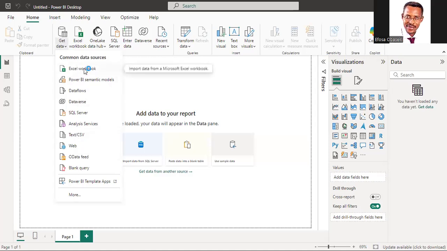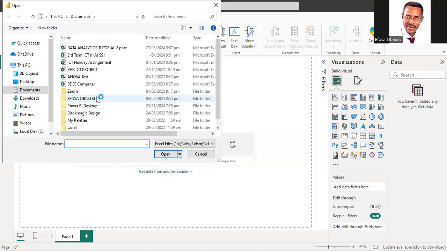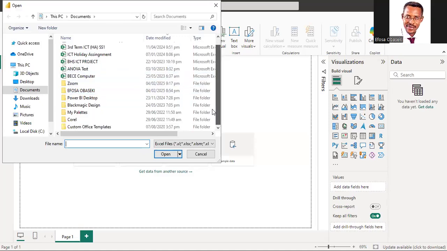The data can be from an Excel workbook, from Dataverse, SQL Server, you just name it. Depending on your domain, but in our own case, we are dealing with an Excel workbook. To use an Excel workbook, you can just come here because it's very commonly used. That's why it's separated here, and see, it's the first to be listed. So you can just click on Excel workbook because our goal is to bring in an Excel sheet.